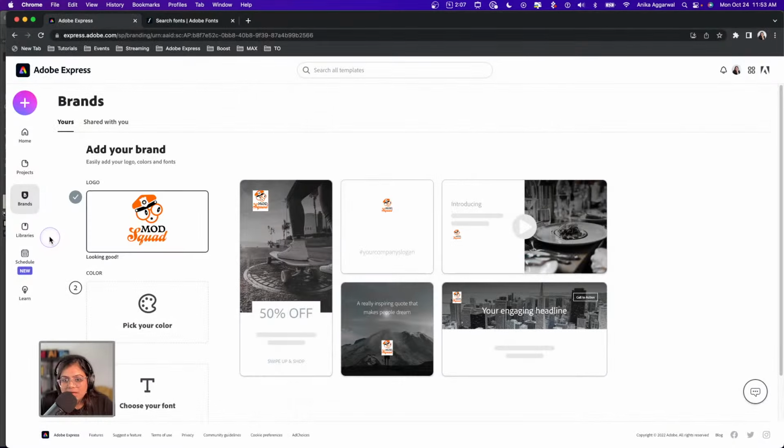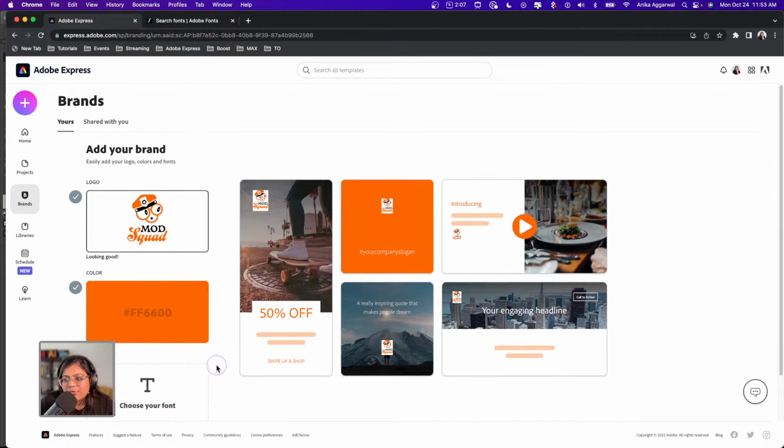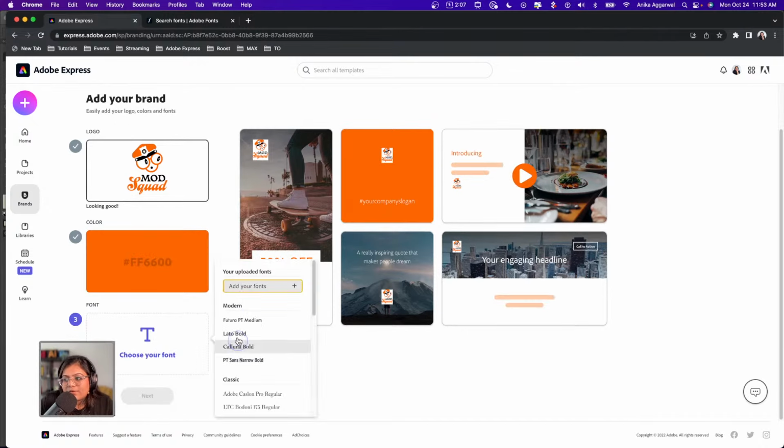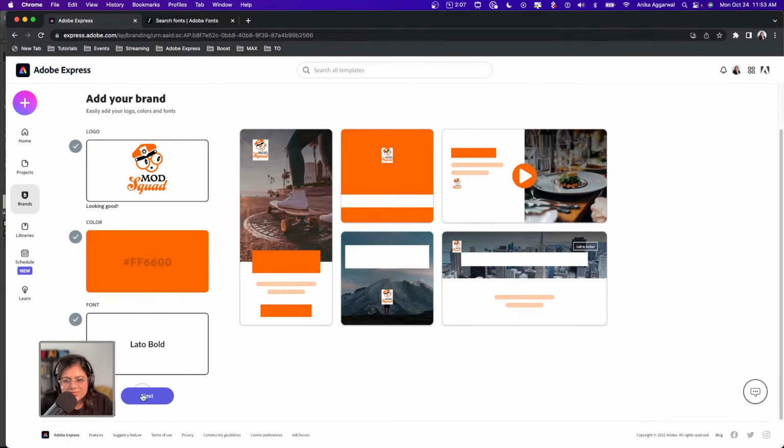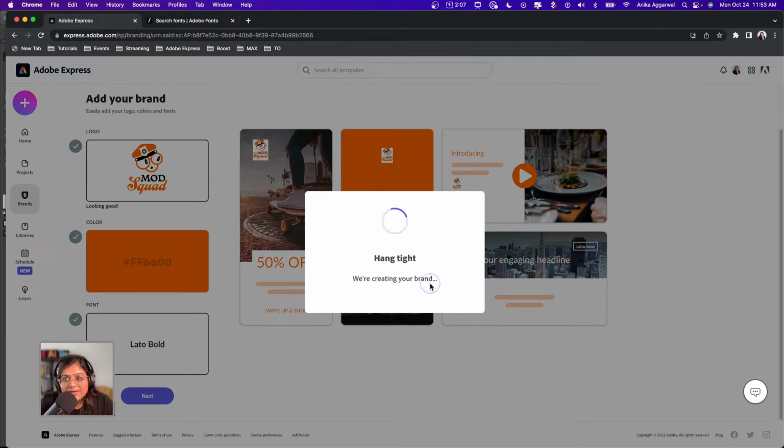This was the first one, so I'm going to grab this just because Adobe Express automatically senses the color that you add. So these are all the logo colors we had. I'm going to use this as our primary color, and then I can choose a font as well. I'm going to use a Lato bold just because it's a really cool sans serif, and then I'm going to call it AL Mod Squad because that's what this brand is. I'm going to create the brand, and literally within 2 minutes, I can set up the brand in Adobe Express.